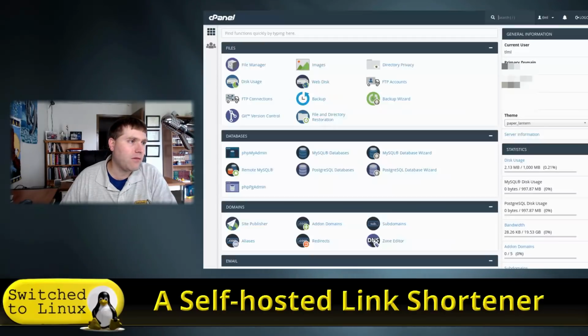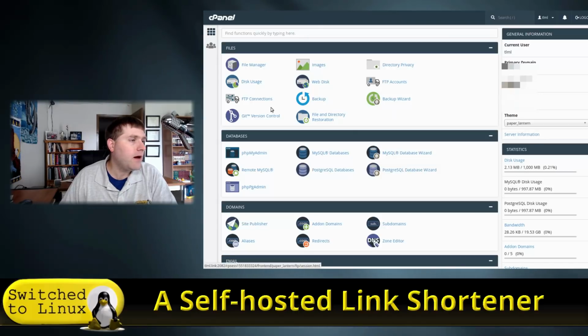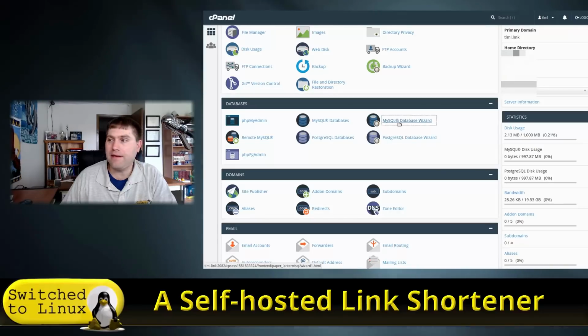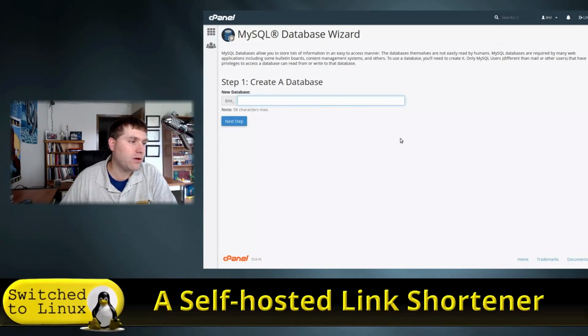All right, so then what I did is I created a hosting account, and you want to get one that has cPanel. And so here is our cPanel control panel. With our cPanel control panel, the first thing you're going to do is create your database. So of course I'm going to come down here and use my database wizard because it is the easiest one to use.